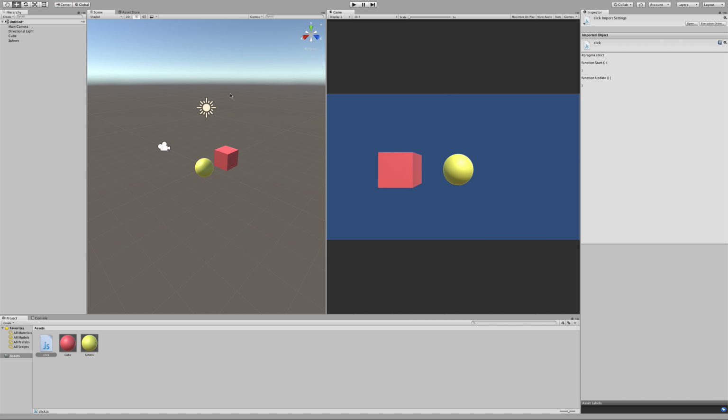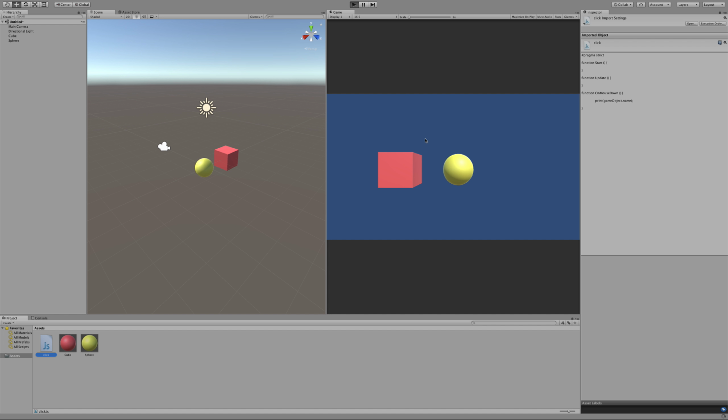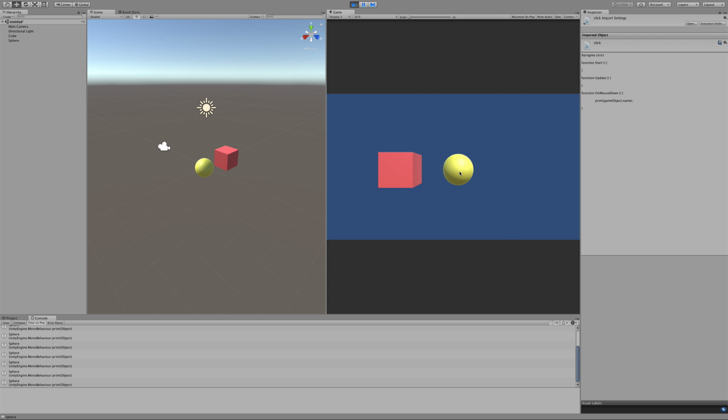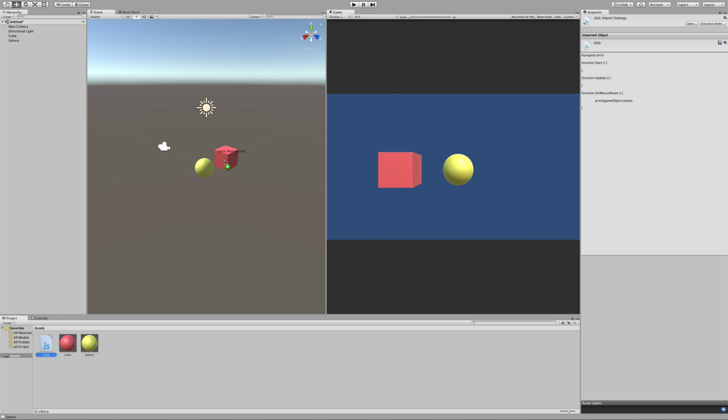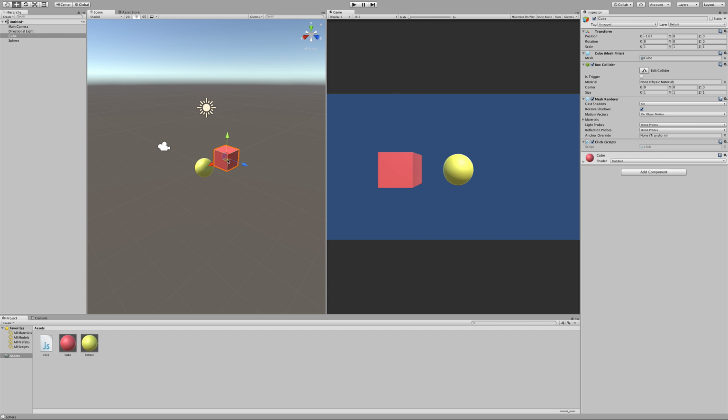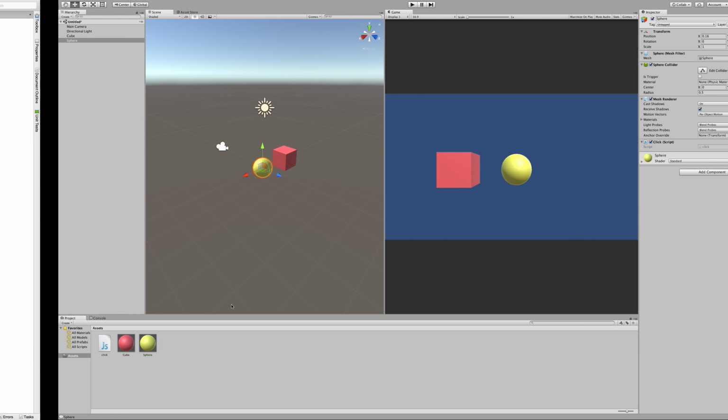So let's save that and just see if it's working. We'll play our game. And it's on the sphere, I think. So if I click, it says Sphere down in my console. Cool, click, click, click, click, click, that's working. Then we can also attach the Click script to the cube. Cool, so now click, okay, perfect.